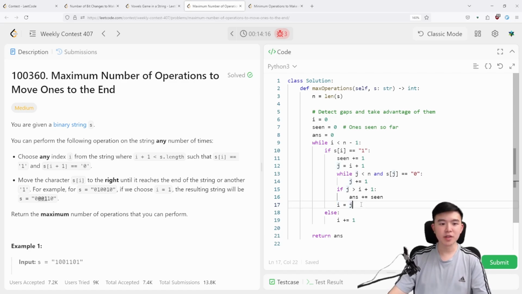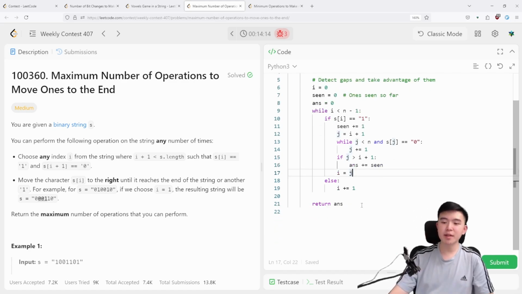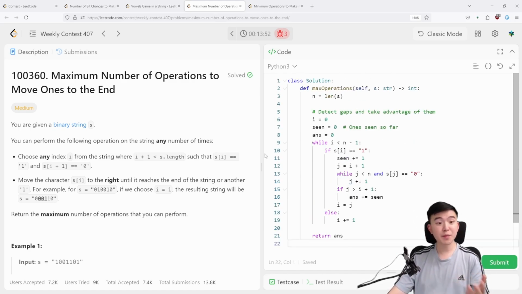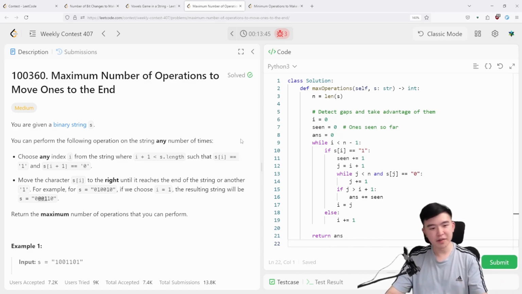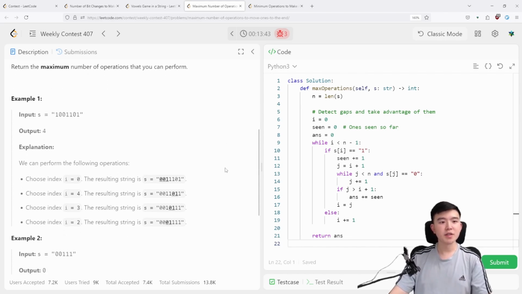And then after that, we just shift our current index over the gap to the next one or to the end, and that's pretty much it for problem 3. It's more or less a one-pointer problem. You're sliding over the string, keeping track of various variables in our computation of the answer.